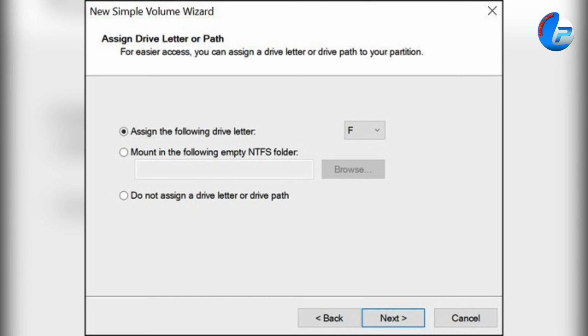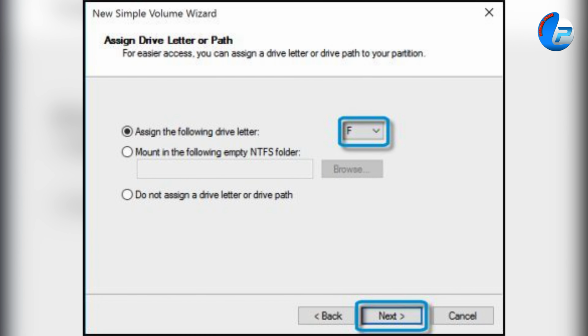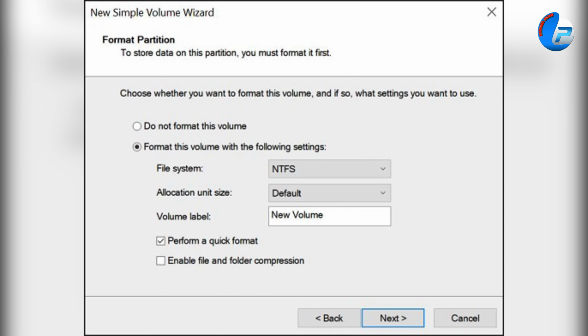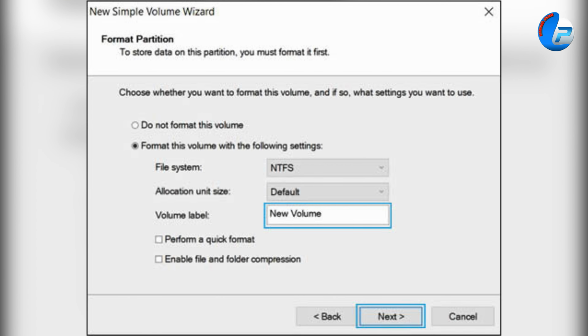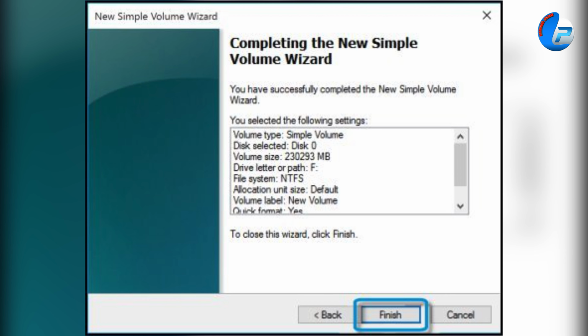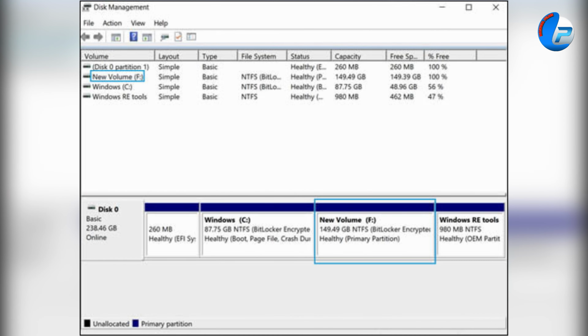Choose a drive letter from the drop-down menu, then click Next. Name your drive in the volume label field and click Next again. Make sure the quick format and compression boxes are unchecked. Finally, click Finish and let your new volume format. That's it. Your new partition is ready to use, and easy, right?